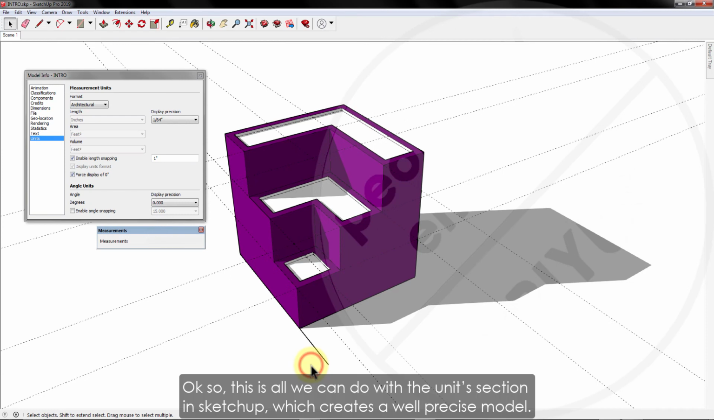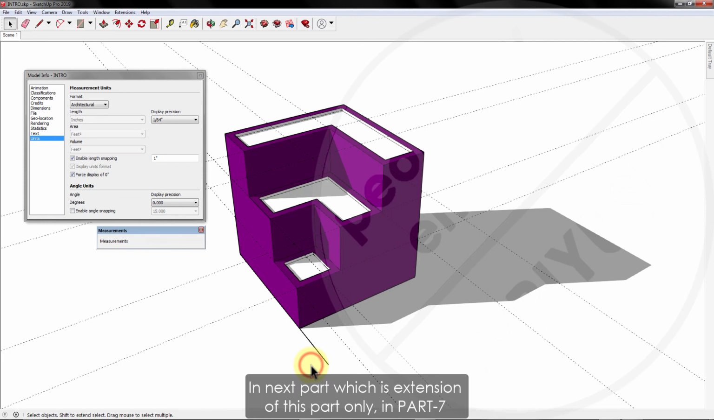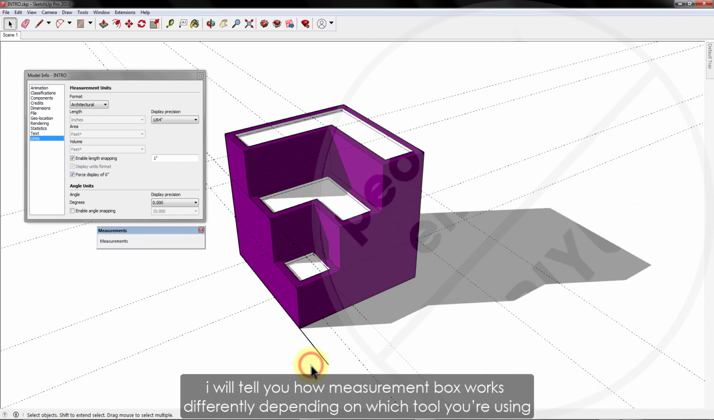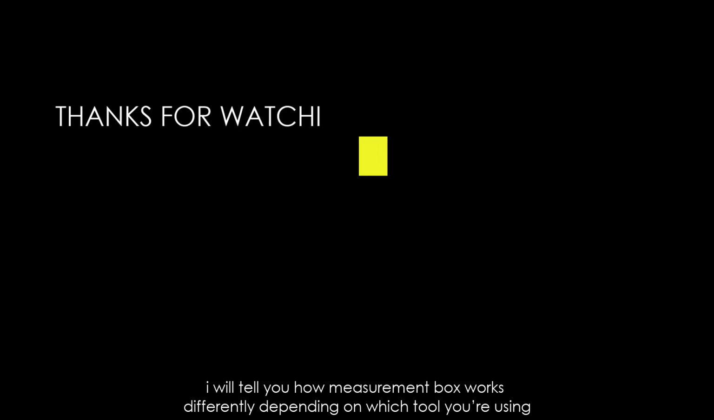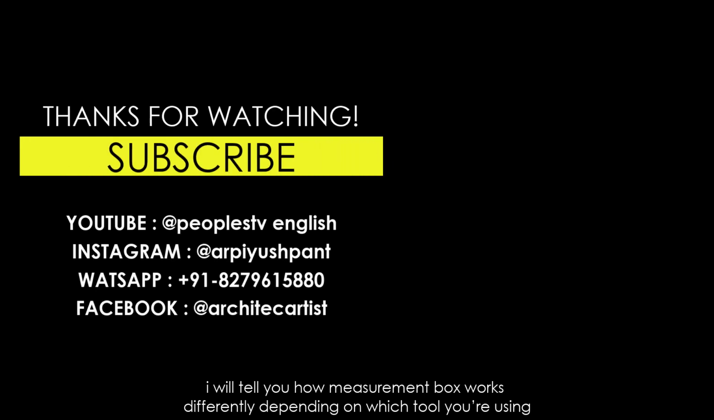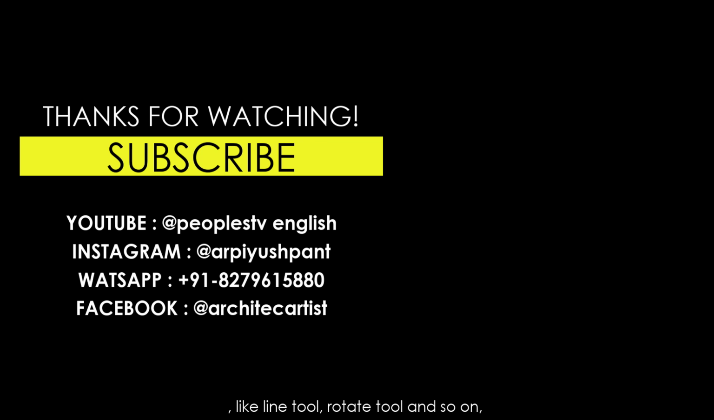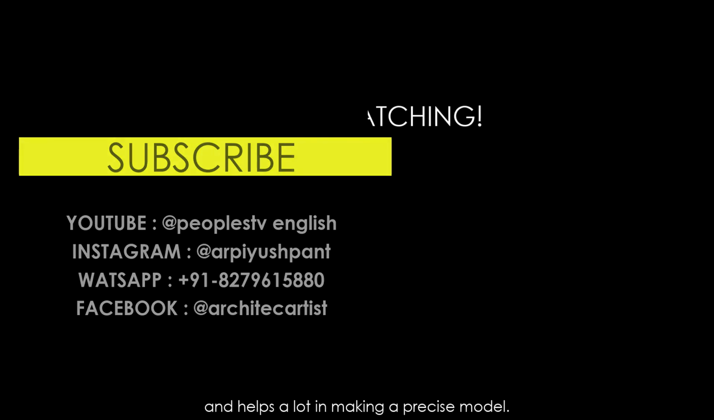Okay, so this is all we can do with the units section in SketchUp, which creates a precise model. In the next part, which is an extension of this part, I will tell you how the measurement box works differently depending on which tool you are using, like the line tool, rotate tool and so on, and helps a lot in making a precise model.